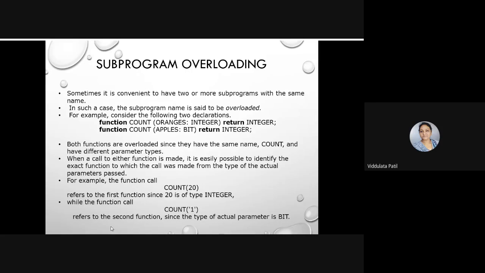Now suppose we have another function call, count, and in the bracket, in single quotes, 1. If we write it this way, it is clear that the parameter we are using is of bit type, so it will go to the count function with the bit parameter. It will not go to the other count function. Okay, so this is subprogram overloading. That means here we are giving the same name to more than one subprogram.